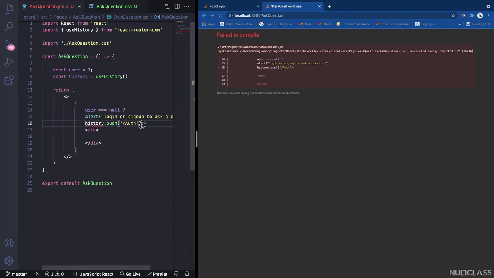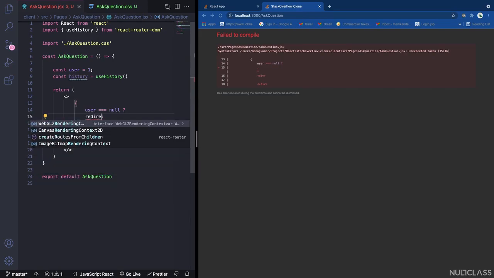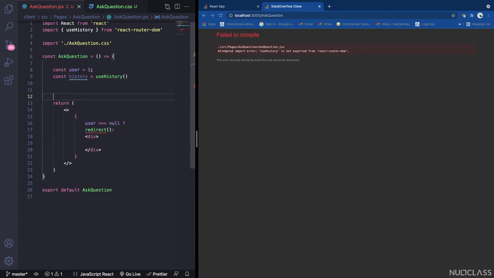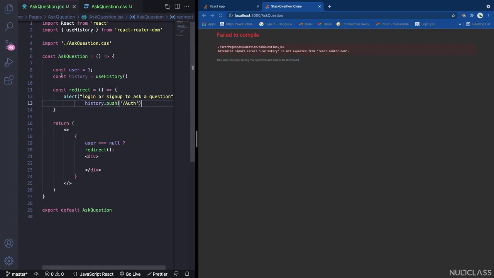So what I can do, let me just copy a function. So write a function called redirect here. Let me just declare the function here. I'm just going to have a function called redirect in here, which is going to be equal to an arrow function. So we will just paste those things here. We will just first alert, and then we will just push the page from ask question to ask auth. So that's what we are going to do.